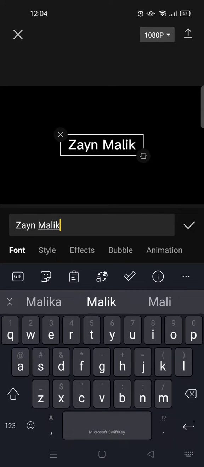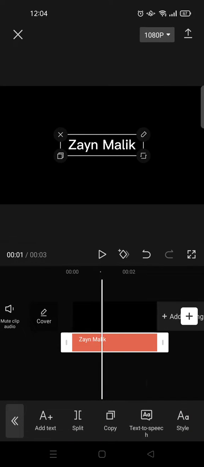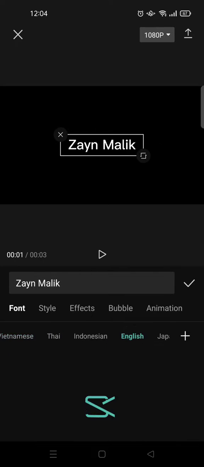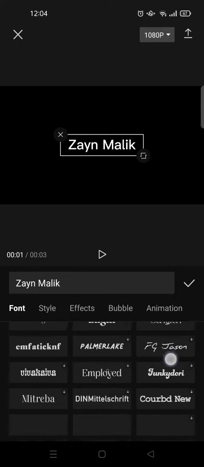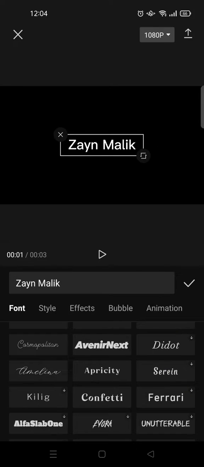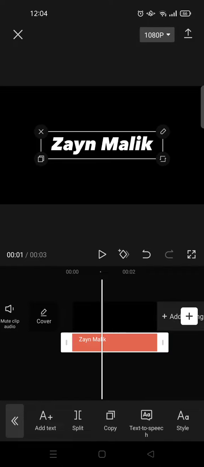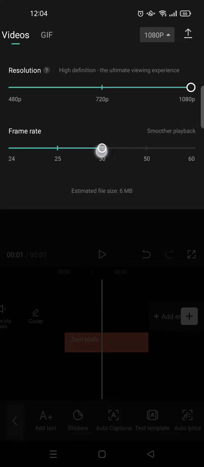For example, I want to add this text. Click on the check icon, and you can also change the font if you like. You can change it into your favorite font. For example, I want to change it into this one. Click on the check icon, and then after that adjust the frame rate and export the video.